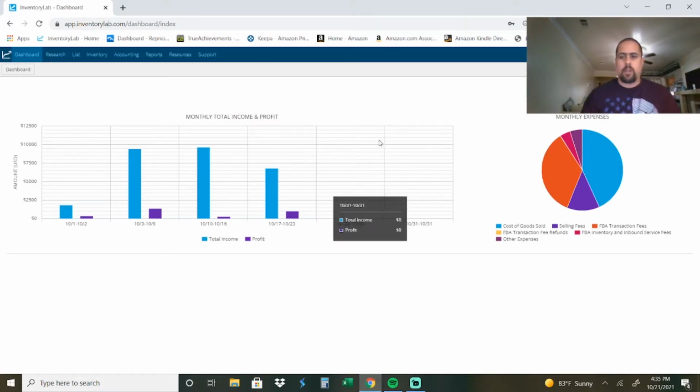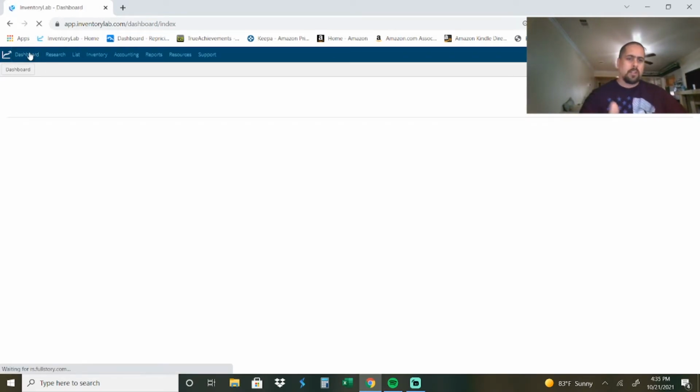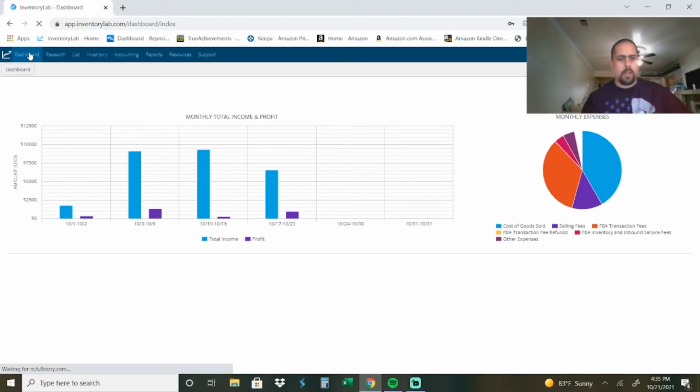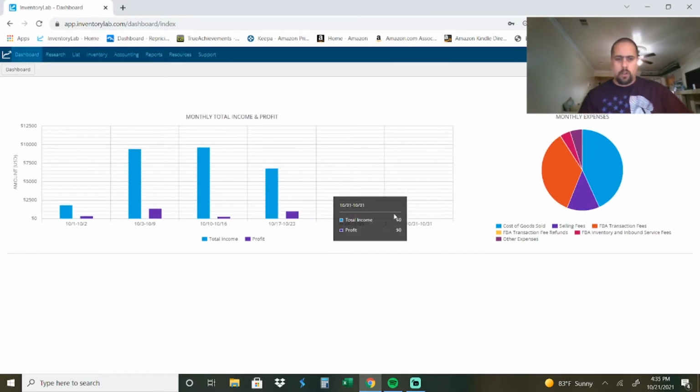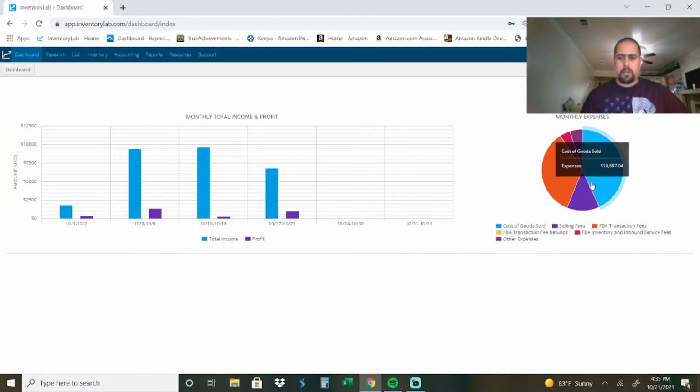All right, so now we're going to go over to Inventory Lab. So, we log in to Inventory Lab, and the screen it takes you to is the dashboard. This is the dashboard of Inventory Lab, and this will show you your expenses or your income to your profits. And then here's a pie chart here.